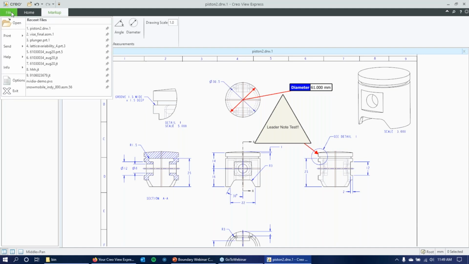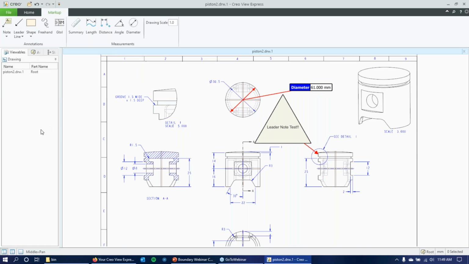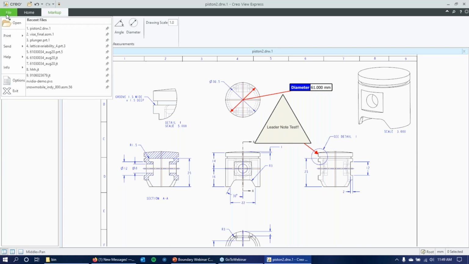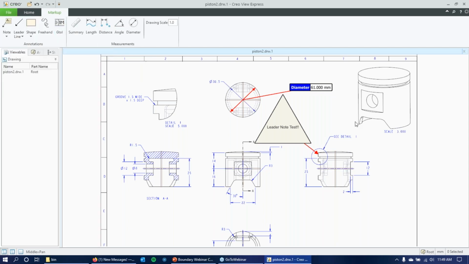So when we're done here, we can actually print current view or send active view to email. So in the case of some kind of salesperson or manager who doesn't actually work in Creo Parametric, but would want to draw some markups, add some notes, and then email this to somebody, it's really easy to do that. As you notice, it just takes a couple minutes to get it in here, look at it, measure it, mark it up, send it out.